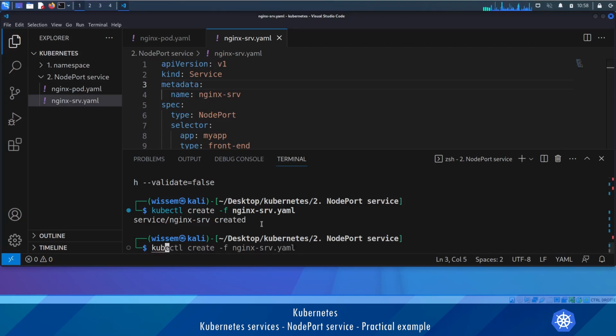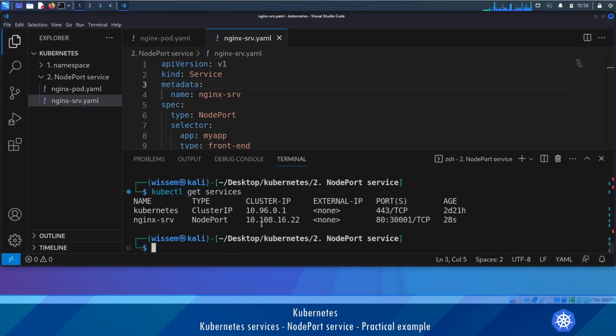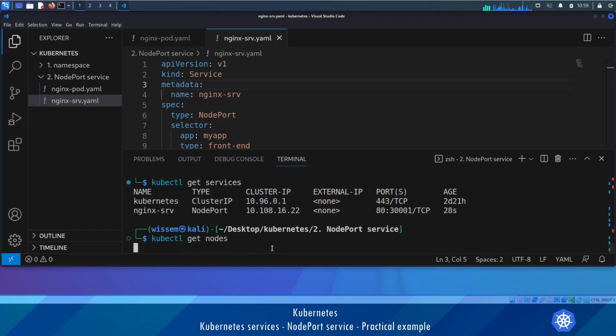So let's verify that using kubectl get services. Here we have two services, a cluster IP service, which is created when we start our Kubernetes cluster, and a NodePort service created 28 seconds ago using this YAML file. Now to access the nginx app, for example, from the browser, we need the node IP and the node port. So to get the node IP, we will first of all display the nodes that we have in our Kubernetes cluster using kubectl get nodes.